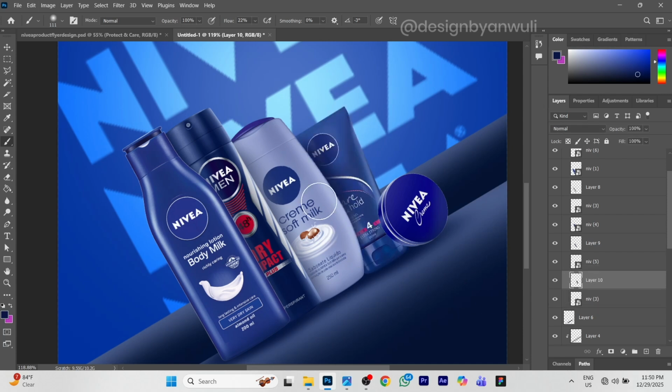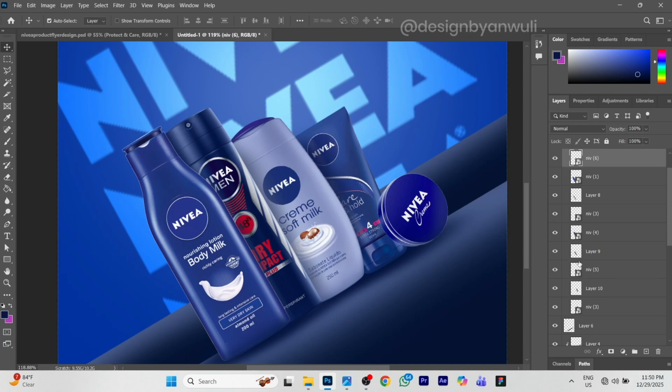Bring it up. Okay, we're going to have to erase this. And then brush it again. Yes. Then we do the same for this last one. Add a new layer, take it behind, and then brush.